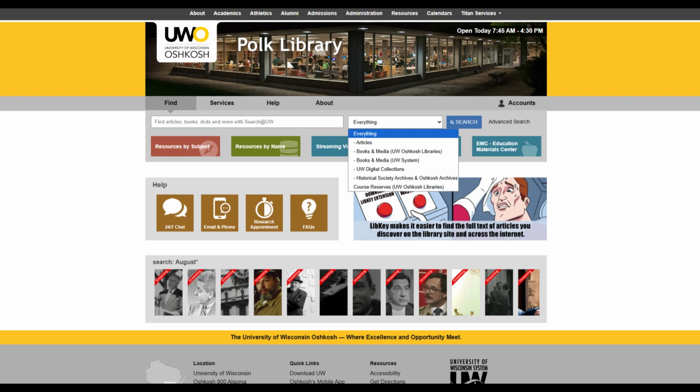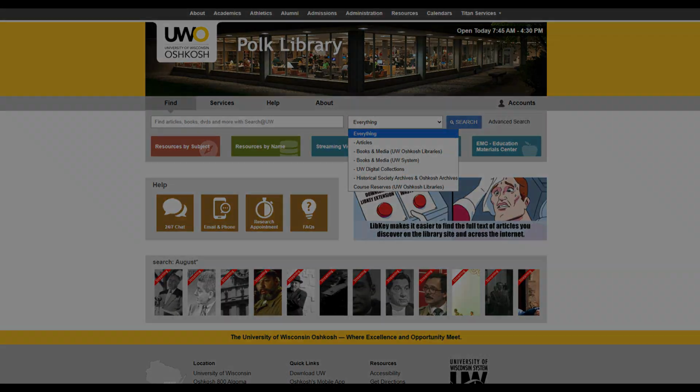library's main page, but note the drop-down menu next to it. In Search at UW, you have the option of searching for both articles online and resources at Polk Library and across the University of Wisconsin system using the Everything scope, just articles online using the Articles scope, resources available only at Polk Library using the Books and Media UW Oshkosh scope, and resources available in libraries throughout the University of Wisconsin system using the Books and Media UW System scope.